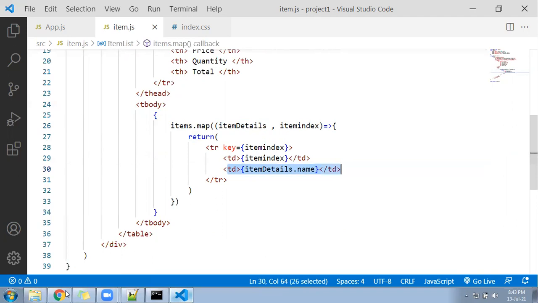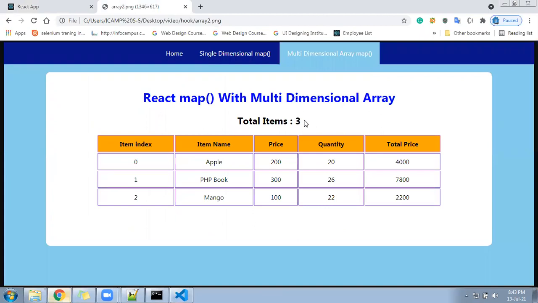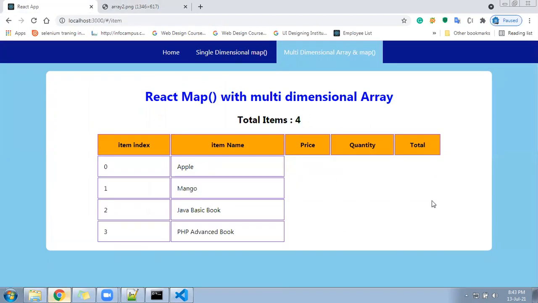Let's look into the browser whether it is coming. Of course it is coming here. Our target was like this. So we have found the length, we have found the name, we have found the index that we have got here. Now next, price, quantity, and total.